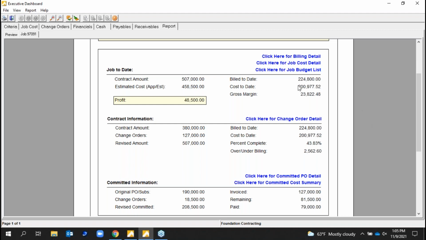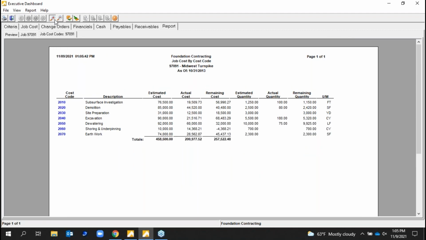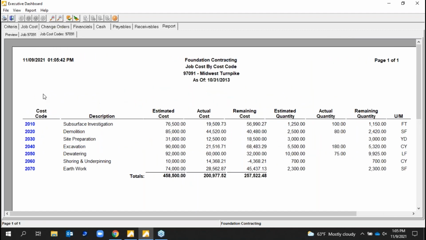Speaking of job cost, this job has about $200,000 of cost. So I'm going to click into this detail button, and we're going to jump into what we call cost code breakdown of the job.